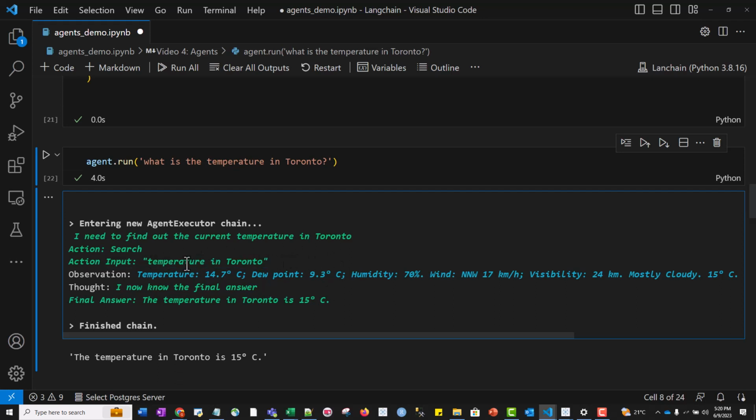So again, remember that this is a little different from the prompt that you gave. It says, what is the temperature in Toronto? But the input that it's getting is temperature in Toronto. So it does its own processing over there. And then it comes up with observation.